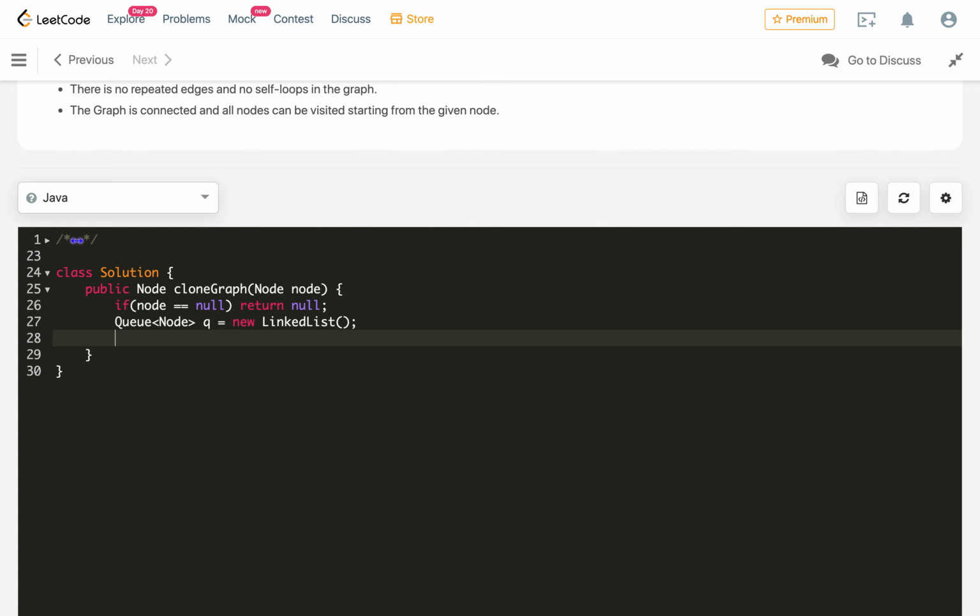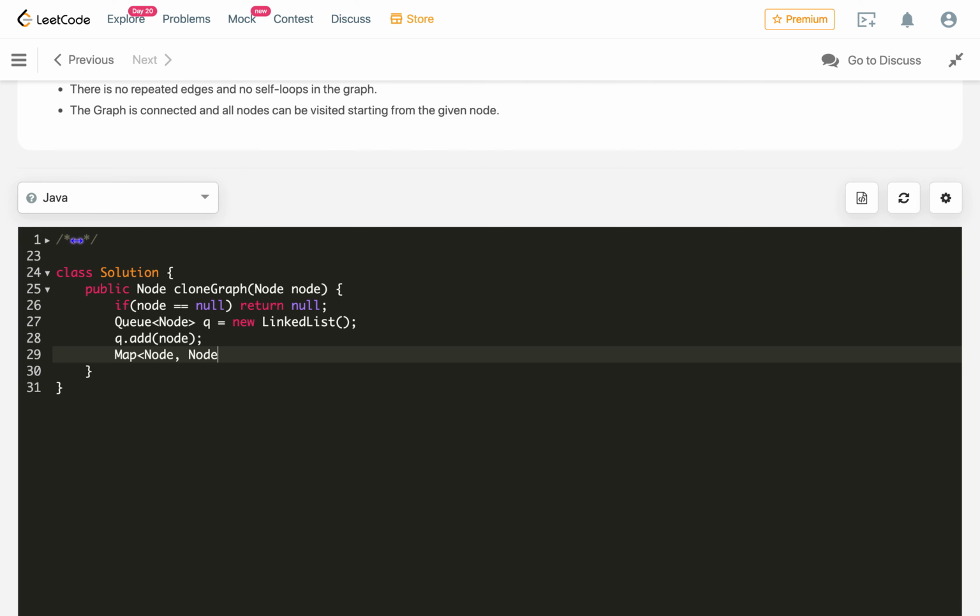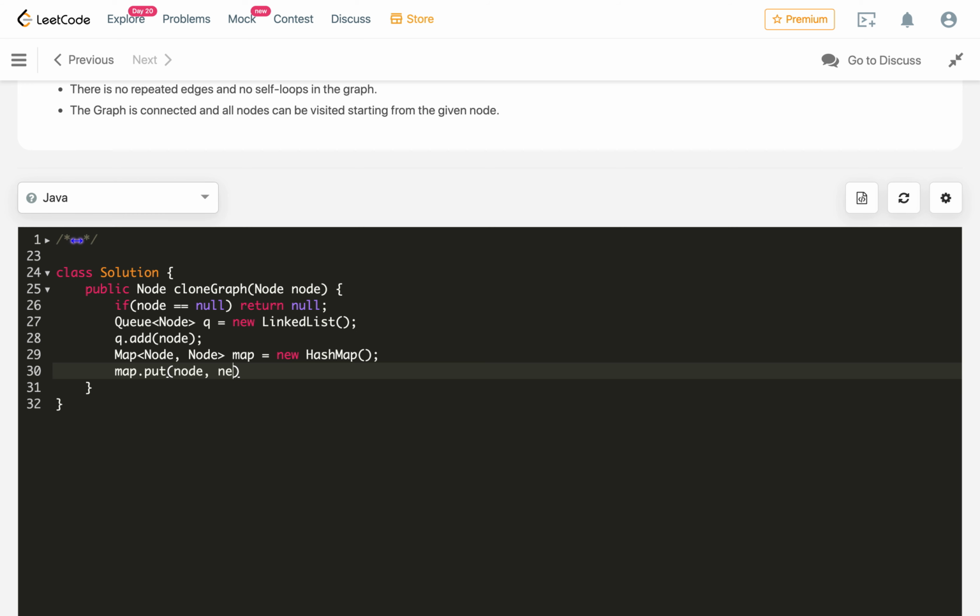Now we will add the current node into the queue, and also we will need a map from the original graph node to the clone graph node, let's call it map, new hash map. And then we will add the first entry, map dot put the node comma new node of node dot val. So this will be our first node, which we can also call the clone graph root node. So we added it. Now we will iterate over all the nodes in our queue until the queue is not empty.